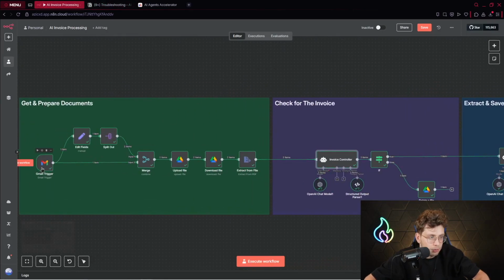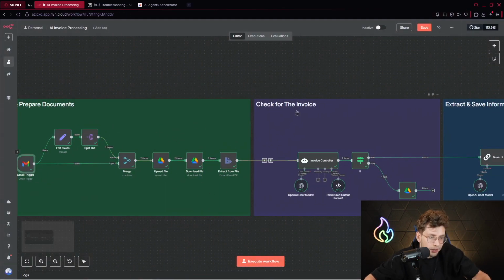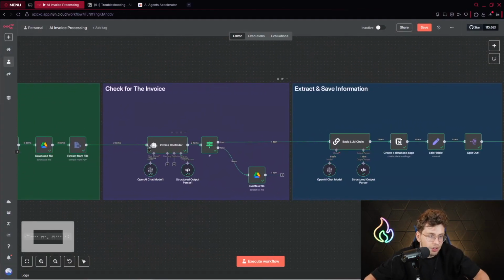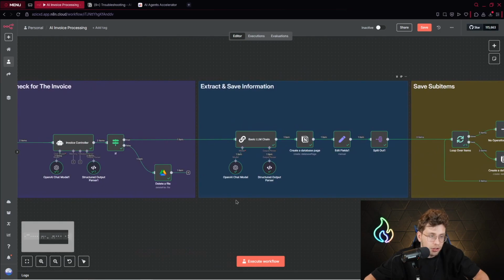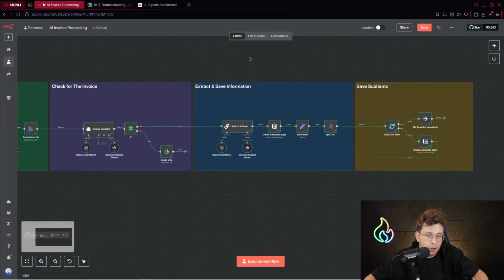The second question, what if there are multiple invoice files? Actually, with the trigger, we had two different files, and one was an invoice and one not. So it processed two files and then checked the status for both. One wasn't an invoice and one was an invoice. It processed only this one specific invoice, and the other file that wasn't an invoice, it deleted, and this is the end. And the third question, so we answered it: what if one file is an invoice and the other is not? Again, it handles all of this.